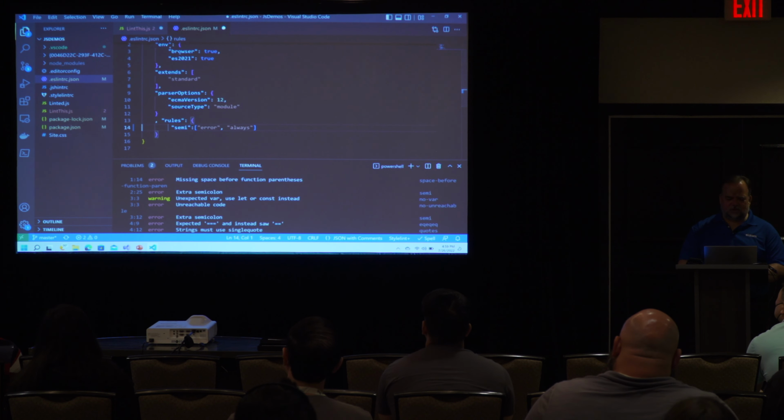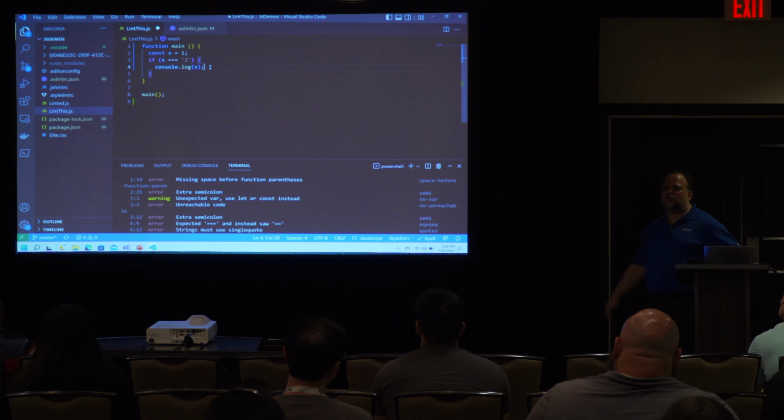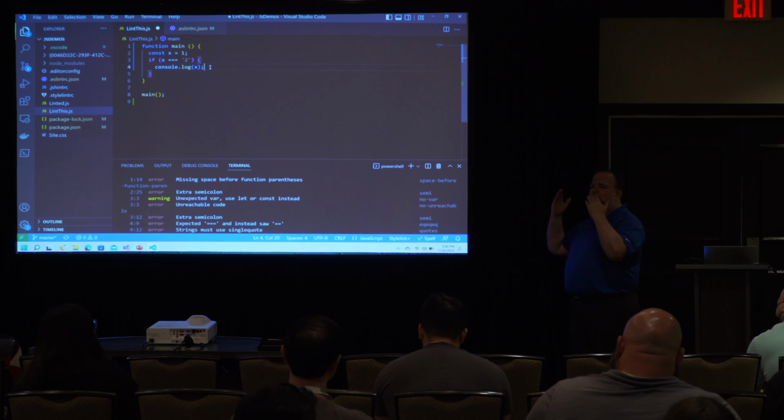So now if I go back over and save that, and I go back over to my project for linting, it says, okay, that semicolon's good, but in this line, I didn't have a semicolon where I needed one. And it's automatically able to tell me about that. And so all of this is right there in my IDE. I can find it real quickly.